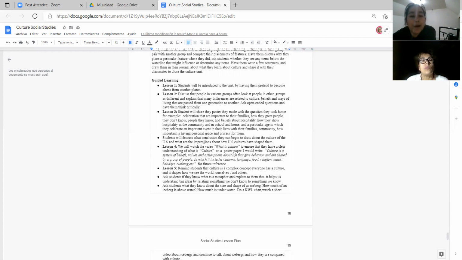And for lesson 5, students are going to be reminded that culture is a complex concept. Everyone has a culture, and it shapes how we see the world, ourselves, and others. Ask the students if they know what a metaphor is, and explain that it helps understand the big idea by relating something we know to something we don't know. Ask students what they know about size and shape of an iceberg.